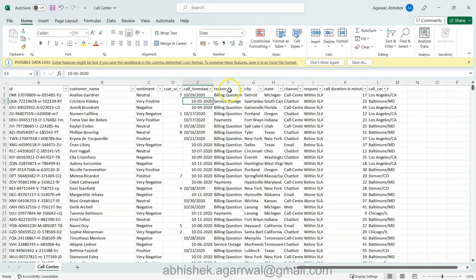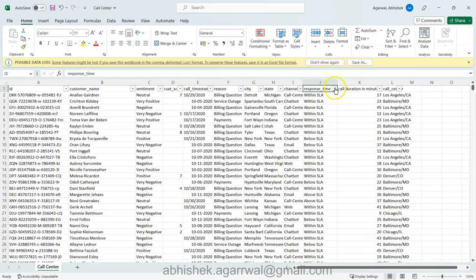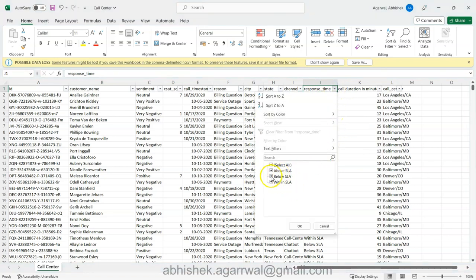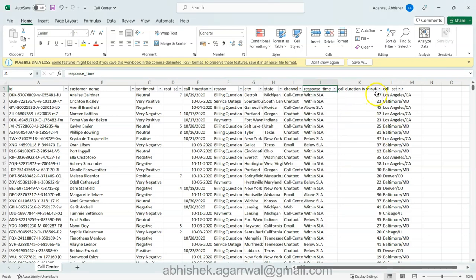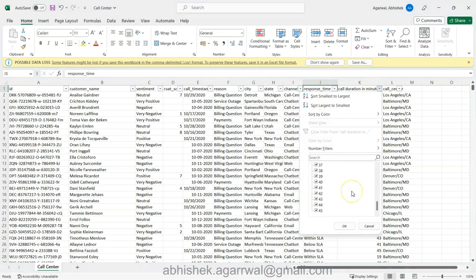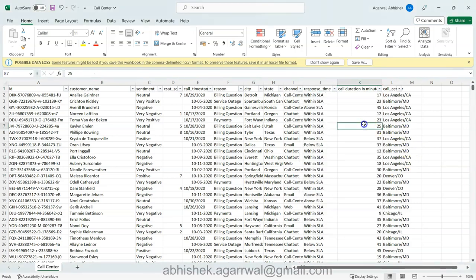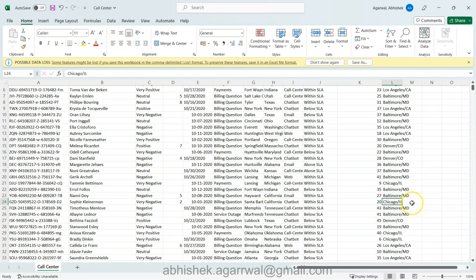So then we have the reason, we have the city, state, channel, response, response time is within SLA or above SLA, above, below, within, right? Call duration, how much time, average time a user is speaking. So the lesser the time, the more customers you can attend, right? So that is something you can look at. And then finally, we have Los Angeles, California, Baltimore, Los Angeles. So that basically indicates your city and state related information. Chicago, Illinois, all of that.